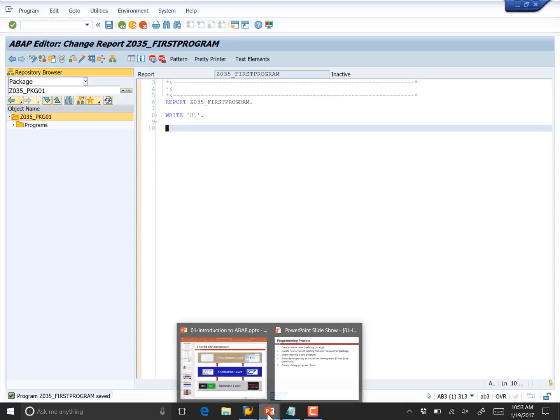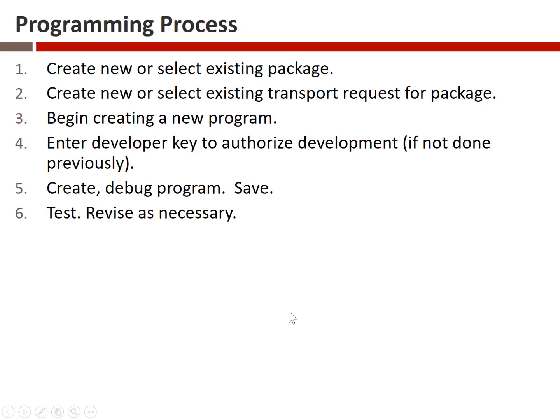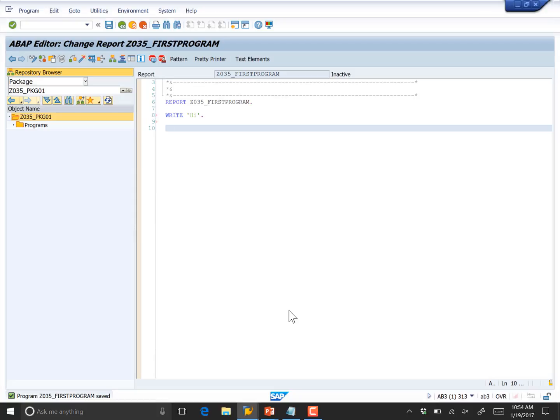So, back to my process here: create, debug your program, test it, revise as necessary. When I believe that I am done with my program, and I look at it and say, what a masterful program this is, clearly everyone on the system is going to want to run this. See, right now, only I can run this program. Why? Because it's not in the program repository. Remember, we talked about the program repository?